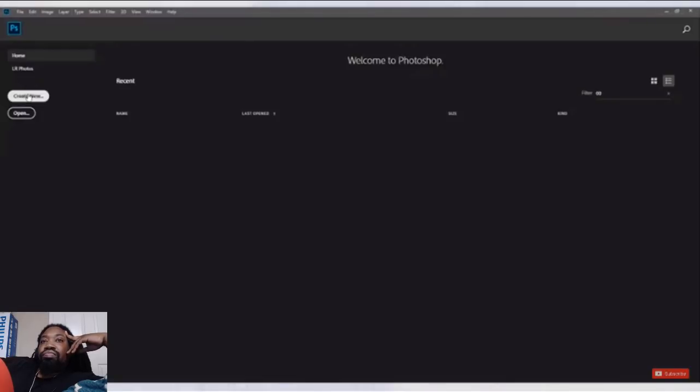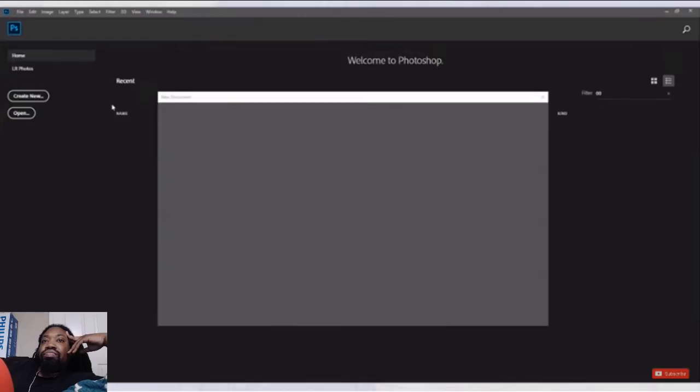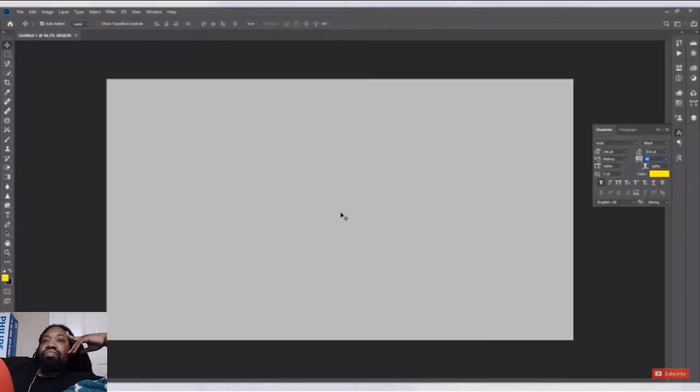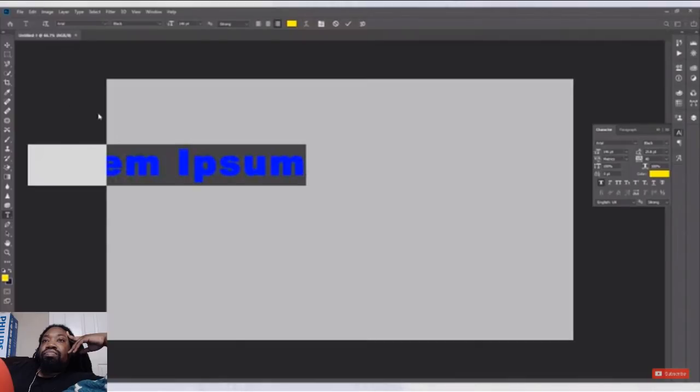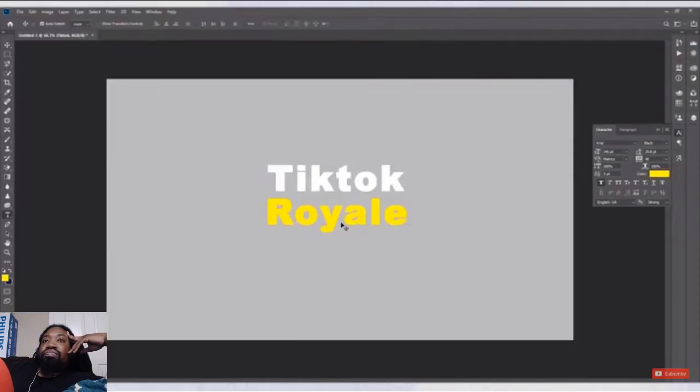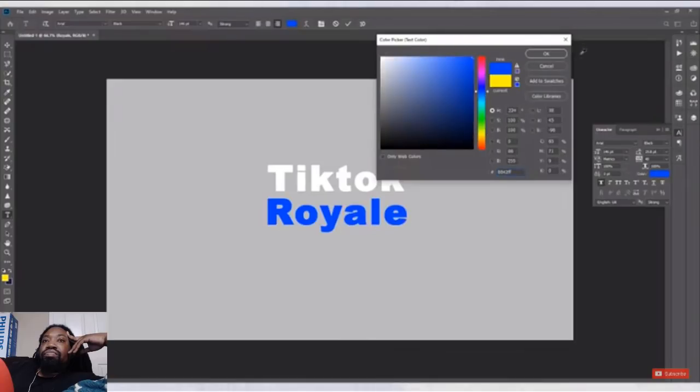So now with Photoshop opened, click Create New. Use the 1920 by 1080 template. With our document open, use the text tool and type out the name of your logo. My channel will be called TikTok Royale, so I will type out TikTok Royale in lowercase. I will then change the color of this text to all white. I will then change the color of the Royale word to blue.